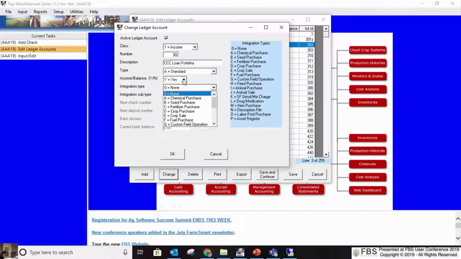Yeah. And then we get down to these integration types. Integration types come into play if you have our crop module, our feeding module, or our breeding module. An integration type means it will affect an inventory somewhere in the system within those different modules. You will see a lot of times we'll refer to an integrated type account as a linked account.